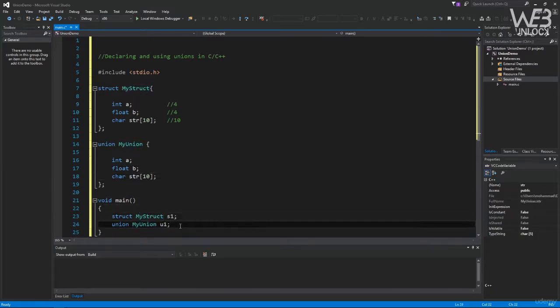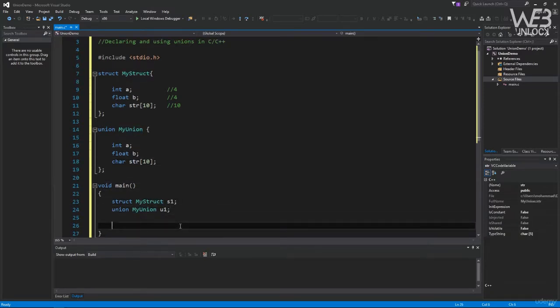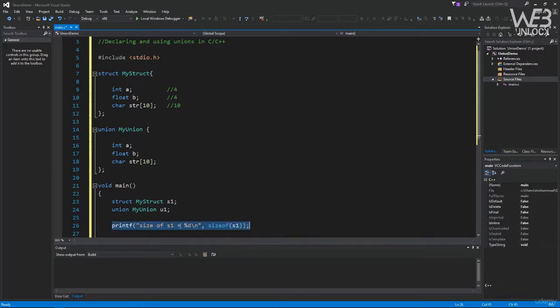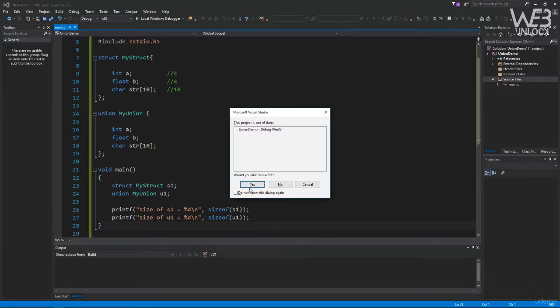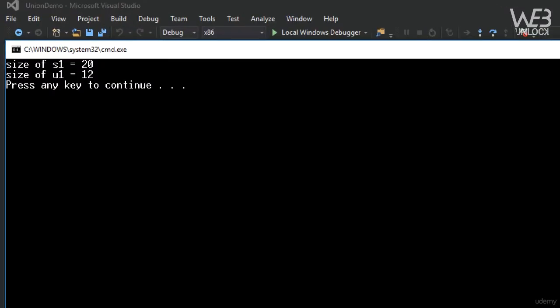Okay, so now the first thing we want to verify is the sizes. Let's do this: printf sizeof S1 equals sizeof S1. It's the same as the size of the structure. Now let's do the same for sizeof U1 equals sizeof U1. First thing we want to verify is the sizes to understand this. So Ctrl F5 to compile and run. Okay, so as you can see, S1 is 20 and U1 is 12.